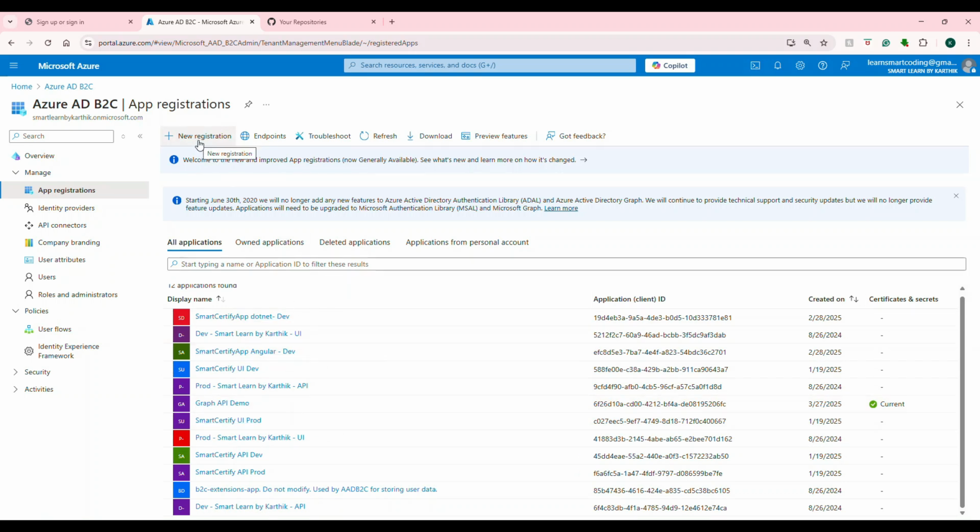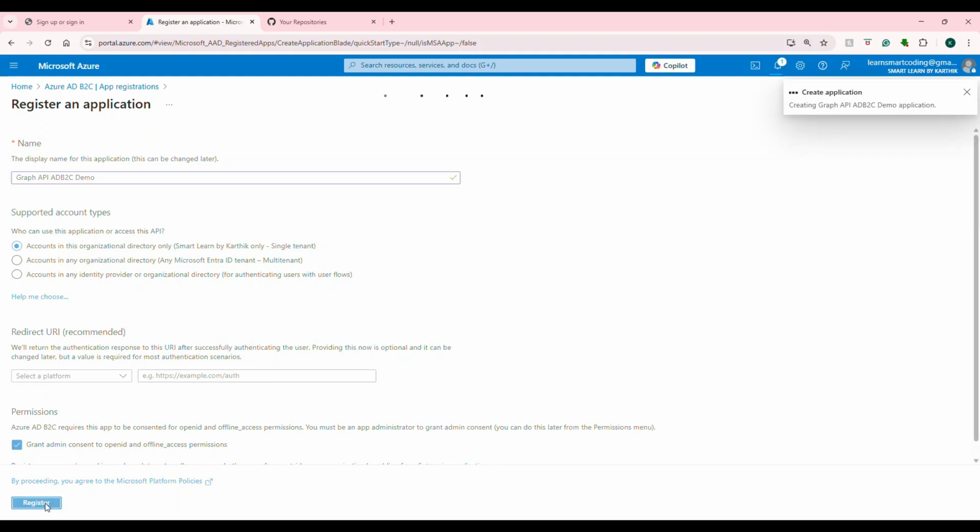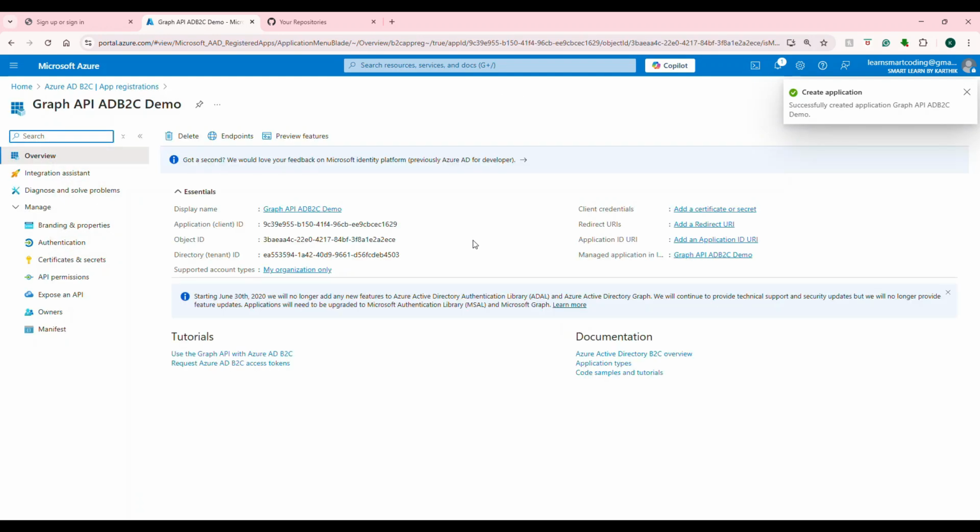So you come here and click on app registration. We give just a name. Because we are dealing with only this tenant, we have to choose the first one, single tenant. Tenant means this one. We don't need a redirect URI. Grant admin consent, register. Once you register, it's very easy. Under the overview, there's something called client ID. I copied this.